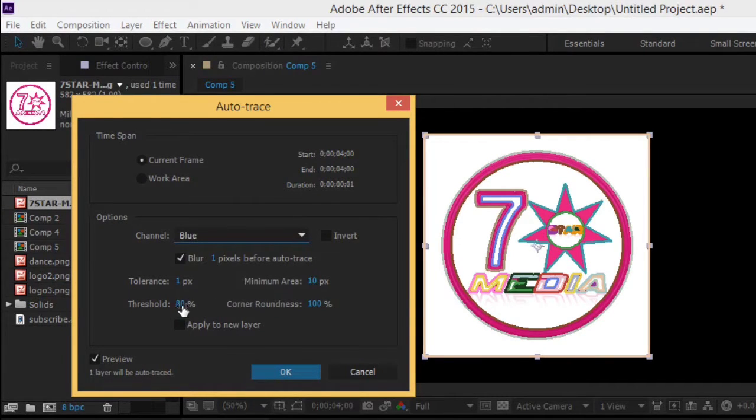Okay, now the threshold for me is 80, you can adjust it and you can see the result. For me 80 is very good. Actually I have already done it, so it is good for me. You have to do it yourself so that you can select your logo areas. Okay, and click the preview, so you can get the preview here. Now press OK.